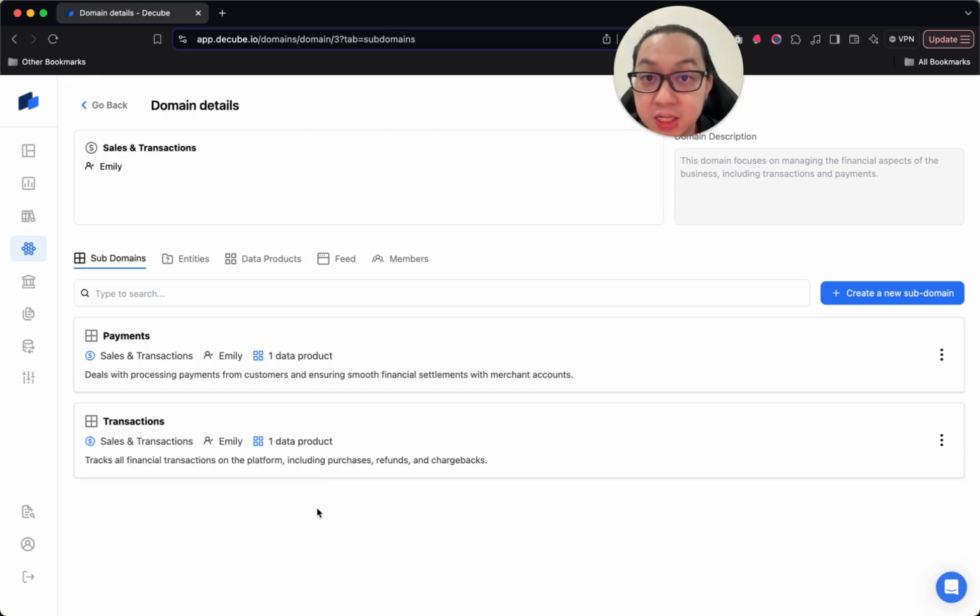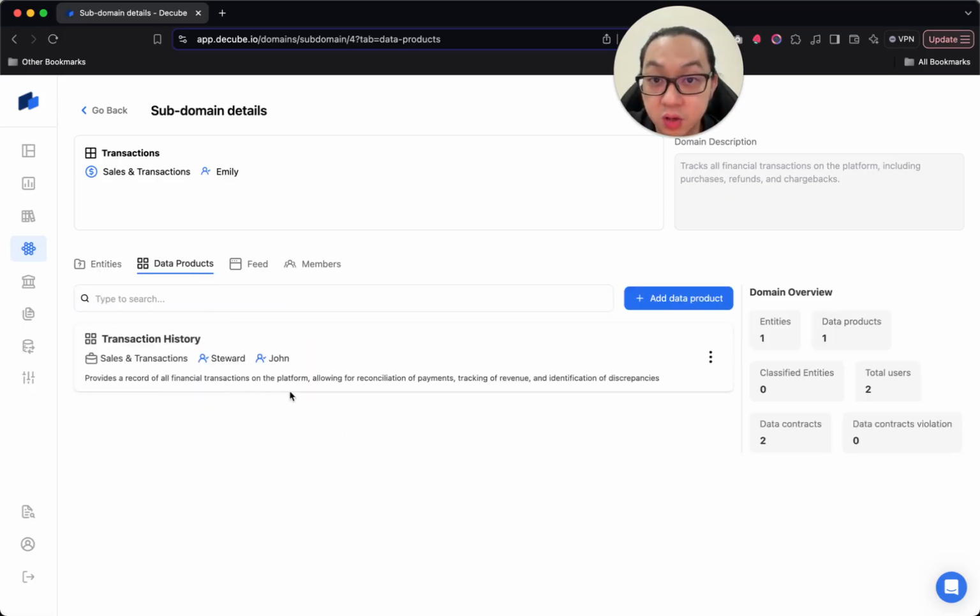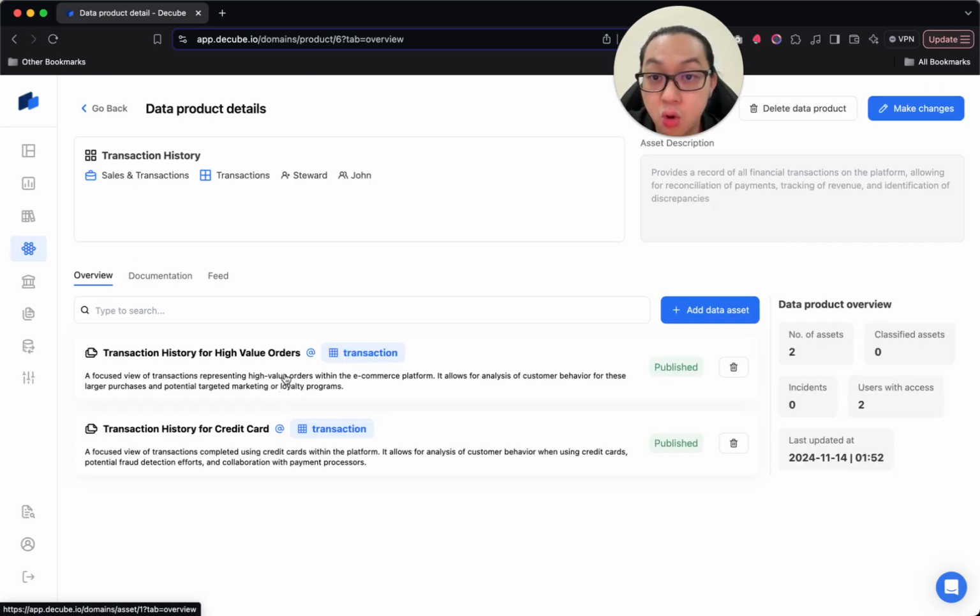For finer segmentation, we can create subdomains, grouping related data products. For example, in the transaction subdomain, we have added an entity, the transaction table, from the catalog, and created a data product based on this table, named transaction history. Within this data product, we have two data assets. One, transaction history for high value orders, and two, transaction history for credit card. Let's have a look at the high value orders dataset.